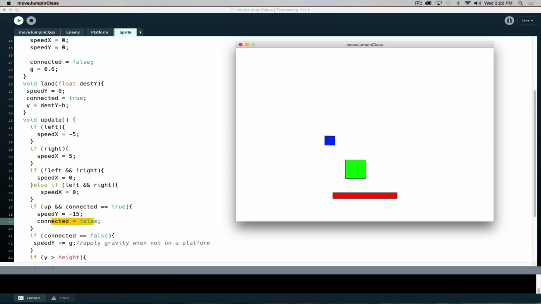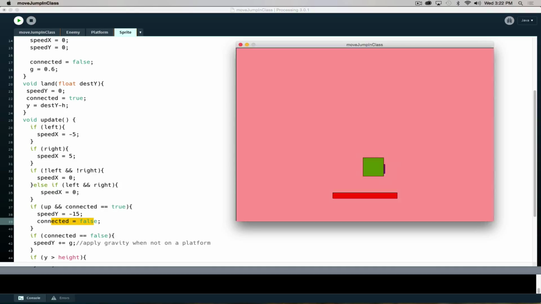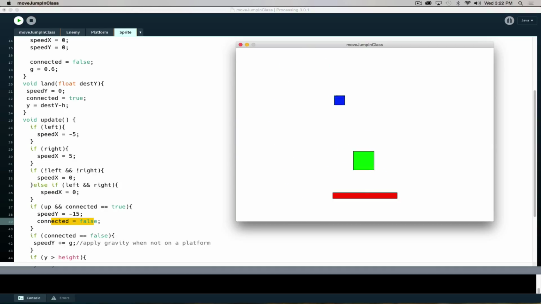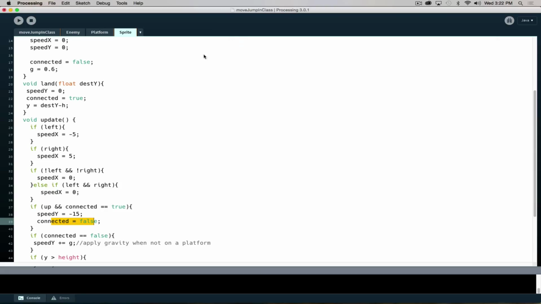The next step at this point would be to add in multiple platforms. And then once I have multiple platforms, if I have enough of them, I just put them in an array, and then I loop through the array to see if I'm connecting any of them and work with it. Because the cool part that we can do with this is only stopping me when I hit it from the top. So I can actually jump from the bottom and jump through the platforms.